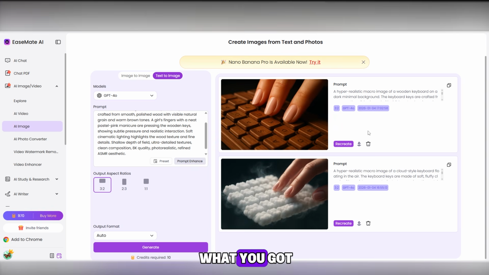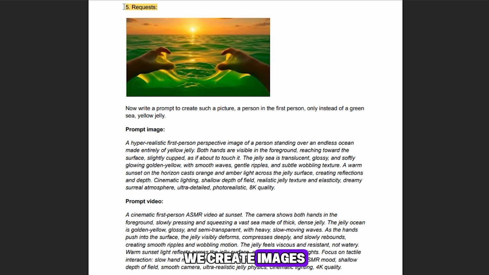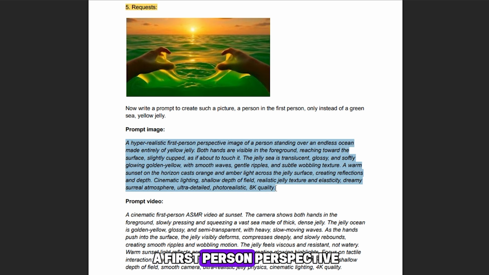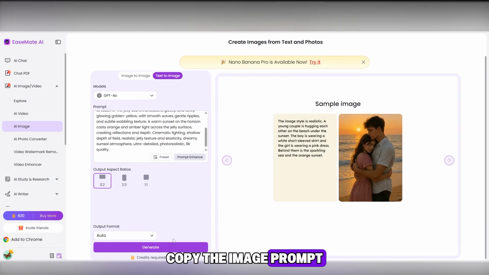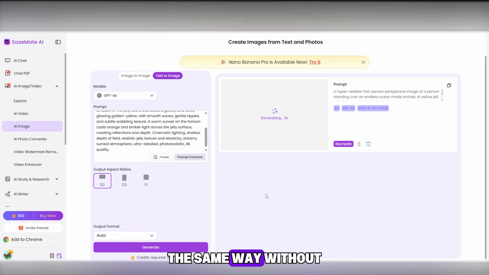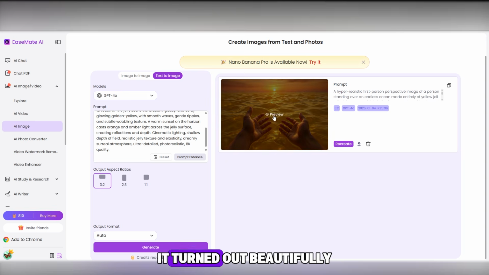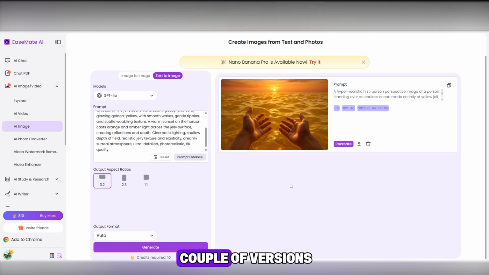Write in the comments what you got. Don't forget to download all the images to your computer. Now we create images where a person is squeezing an ocean made of jelly with their hands from a first-person perspective. This is the fifth prompt in the list. Copy the image prompt and paste it into the website the same way, without changing anything. It turned out beautifully. I will make a couple of versions.